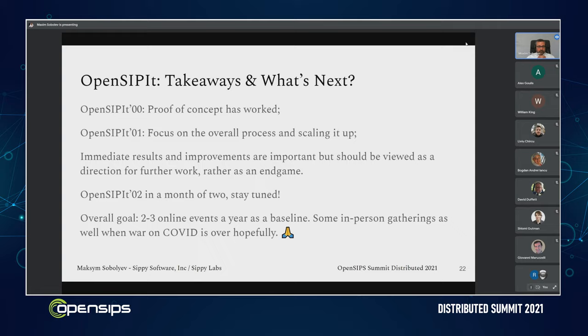Now we're thinking about organizing one more of those, probably in late October or November, again depending on schedules and overall interest. And going forward, we hope to do 2 to 3 online events per year as a baseline. There is also some discussion about doing this in person at some point. But we all know the particulars of that, so we'll see how the situation develops. But definitely it would be an interesting thing to do at some point. Fingers crossed.